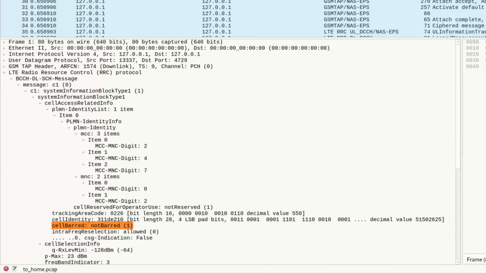The cell barred, not barred, means that the operator has not blocked this cell. Some operators might block cells from use if they are configuring them at the moment. Cell reserved for operator use, not reserved, means that this cell is public. Some cells are private and restricted for public use. We also check the tracking area code, which serves as a unique identifier for a specific network area, to ensure it is not forbidden, such as in cases where roaming restrictions apply. We can now proceed to connecting to the base station.